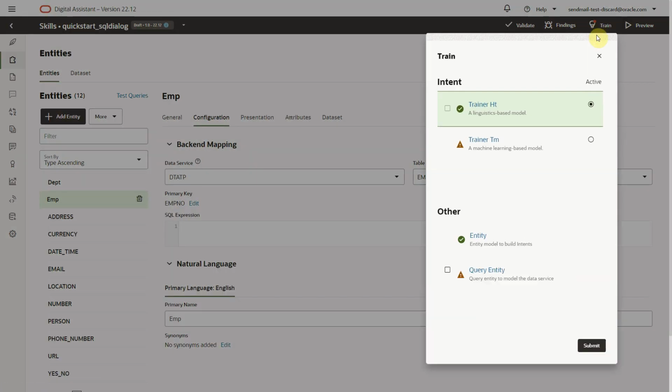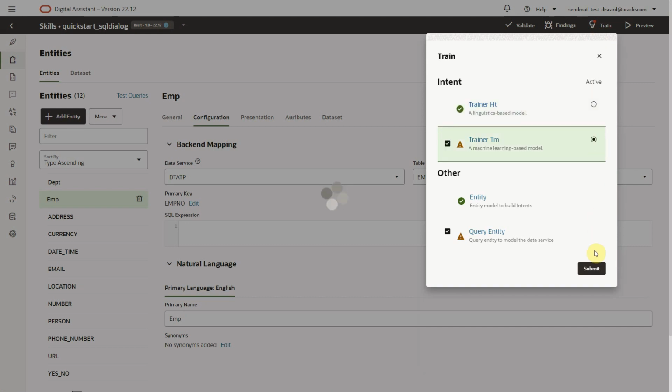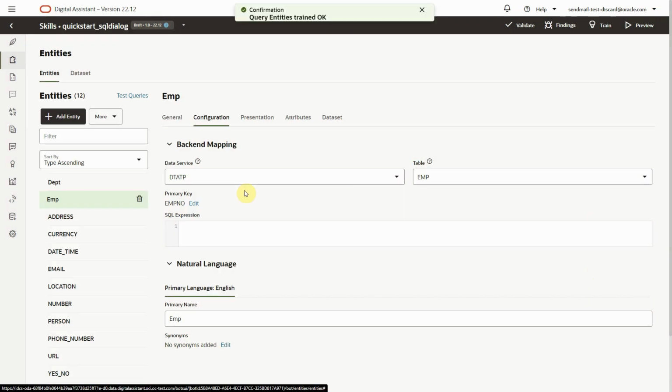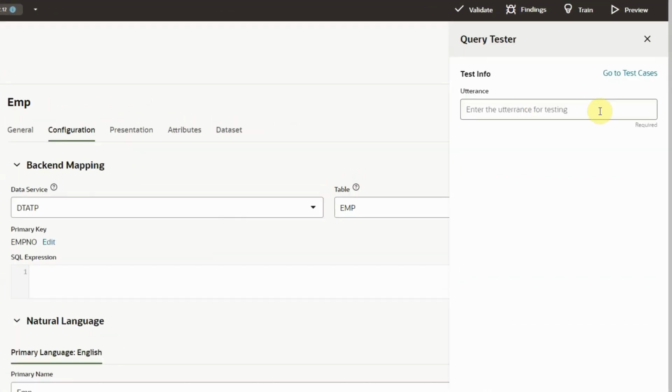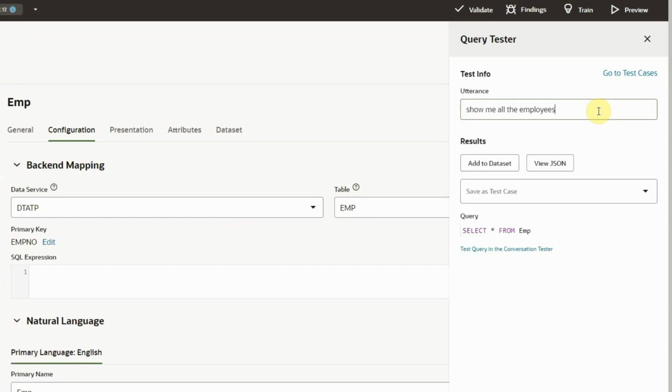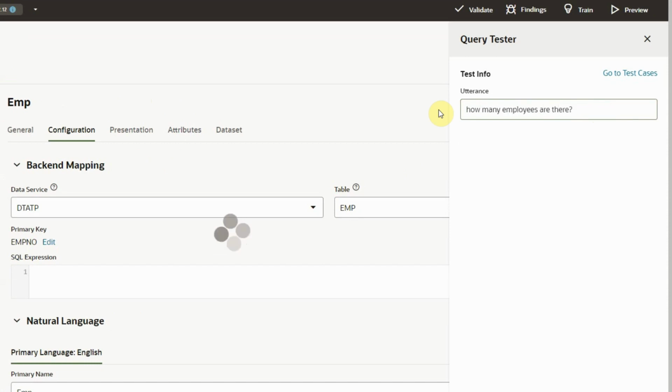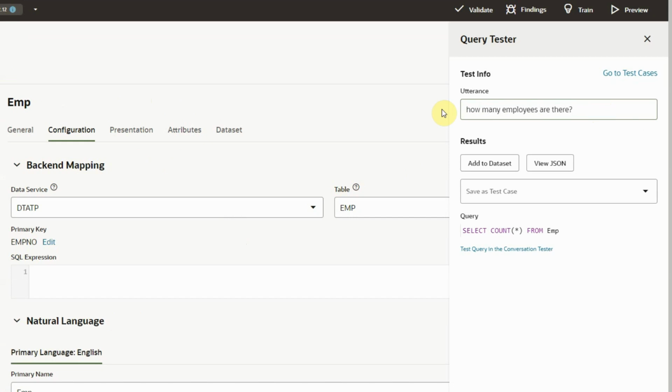Once we train the model, we can test the queries using the primary names for the entities and attributes. In the query tester, we can see the utterance automatically converted into an object representation query language, which is like SQL but based on the entity names instead of the tables. The intermediate query is then converted into a real SQL query. You can add custom training data to improve the model's ability to understand and route queries.